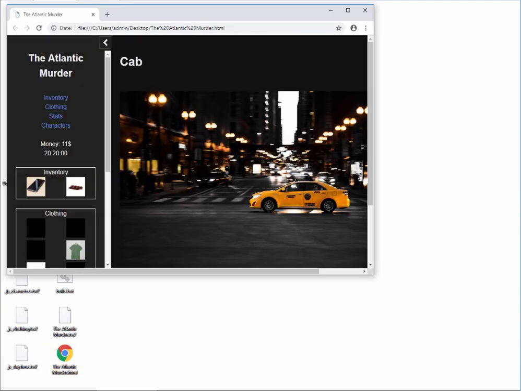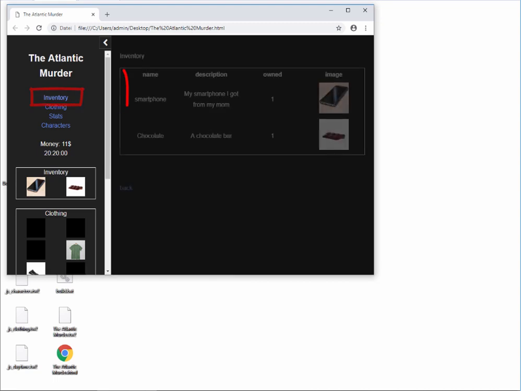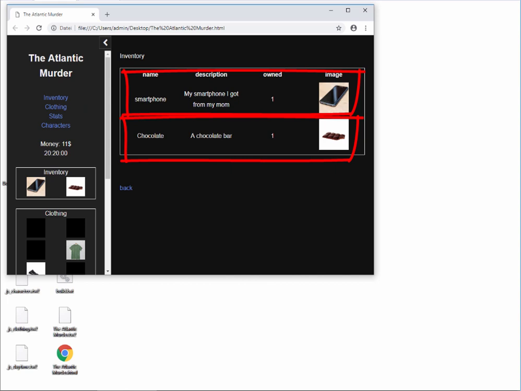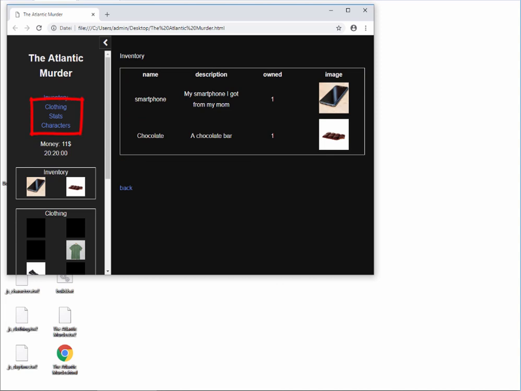Of course, the content of the game bases on the story you've written before. Now open the inventory by clicking on the link in the left sidebar. Both items with an owned value greater than 0 can be found. Furthermore, you can see all other functions we activated in TweeFly, like clothing, stats, or a character's overview.